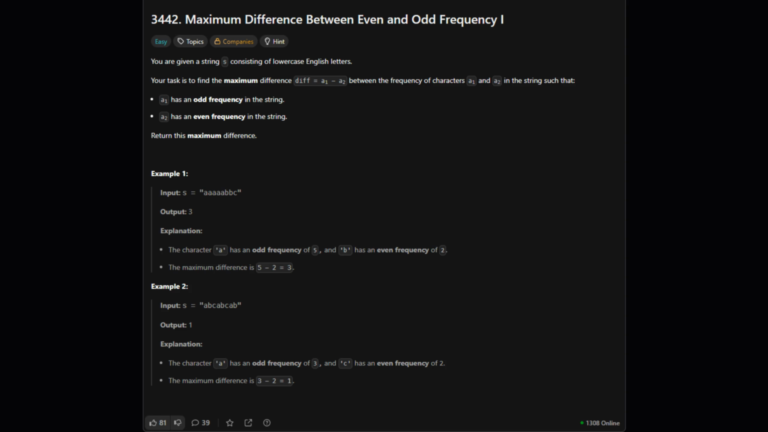Alright, so here's the task. We're given a string of lowercase English letters. Our goal is to find two characters in this string. The first character, let's call it a1, must appear an odd number of times. The second character, a2, must appear an even number of times. We want to find the pair that gives us the biggest possible difference when we subtract the frequency of a2 from the frequency of a1.